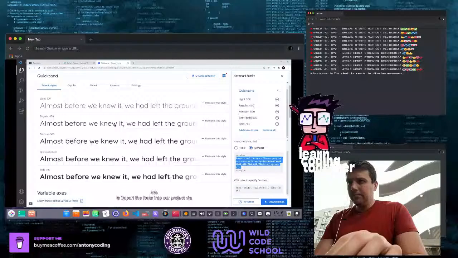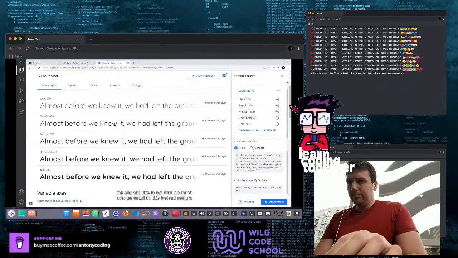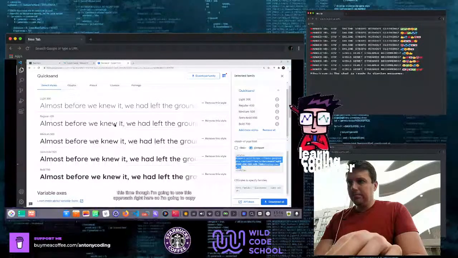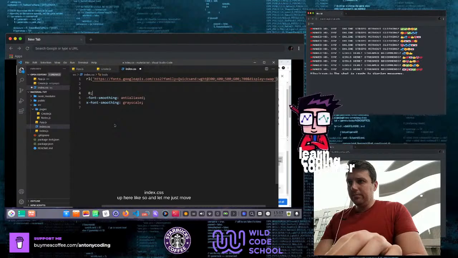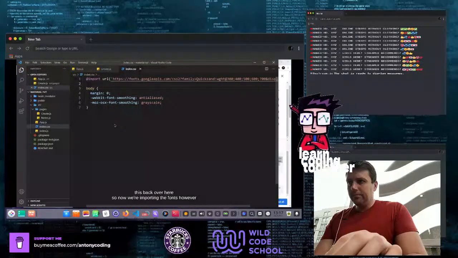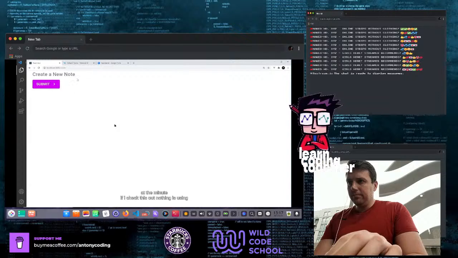Now we could do this instead using a link and add this to our HTML file, much like we did the Roboto font. This time though, I'm going to use this approach right here. So I'm going to copy that and I'm going to paste it inside index.css up here like so. And let me just move this back over here. So now we're importing the font. However, at the minute, if I check this out, nothing is using that font. And that's because, again, in the default theme, Roboto is the main font.